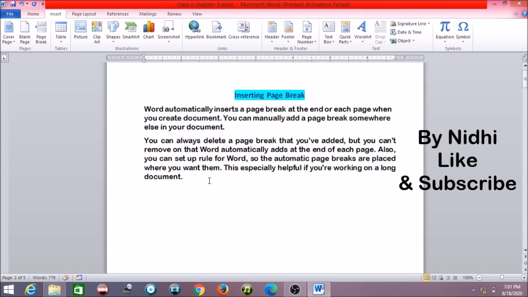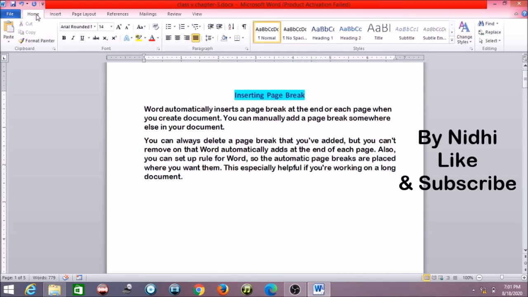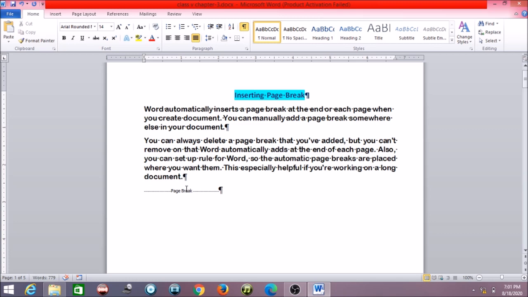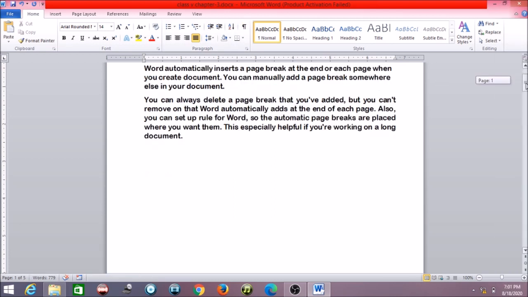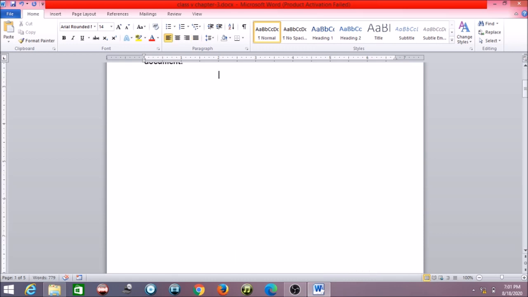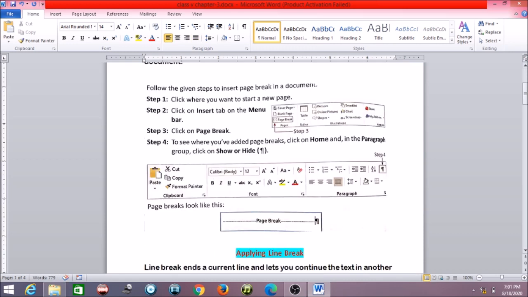And if you want to see the page break, just go on home tab and click on this button. It will show you here, from here we have broken the page. And if you want to remove these symbols, just click here, it will remove the symbol. So like this you can break the page. And if you want to move back the content, just go there and press backspace key, so it will take you to the previous page.